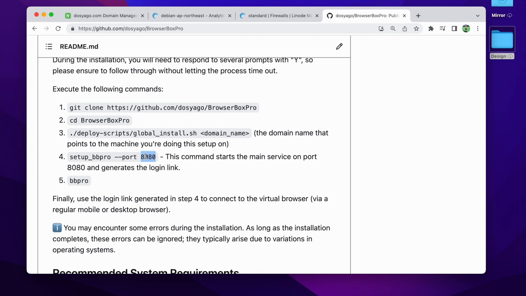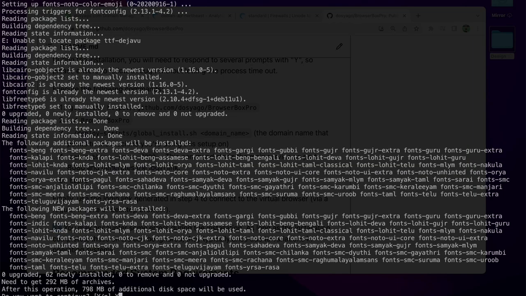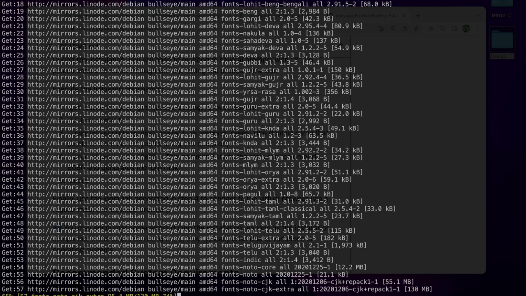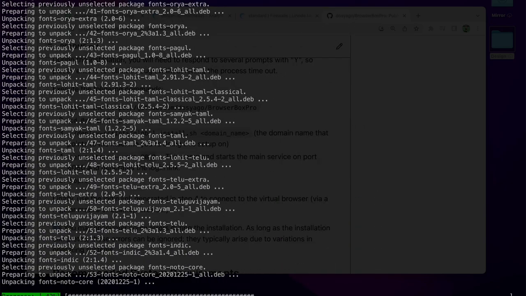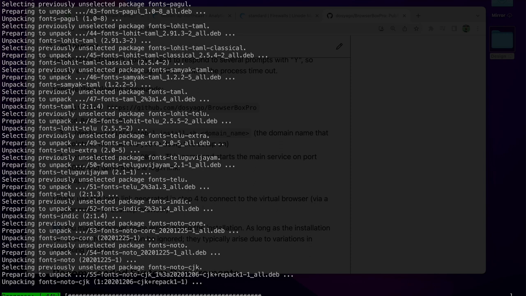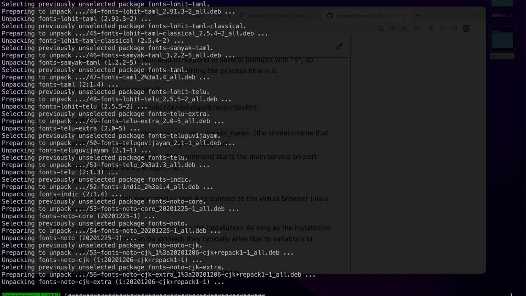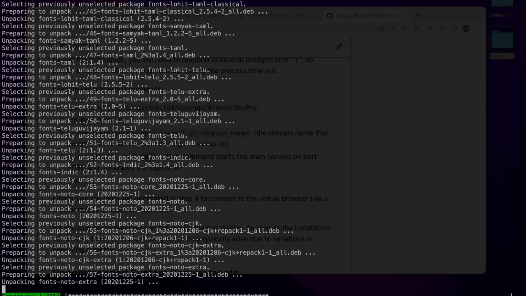The way it works is there's only one BrowserBox instance per actual system or operating system user. So if you want to create two instances running at the same time, you need to create another user, and that other user will be able to run a separate instance. So just make sure that we're answering yes to all these prompts. Fix yourself a bit of water or something. Wait for all the fonts to install.